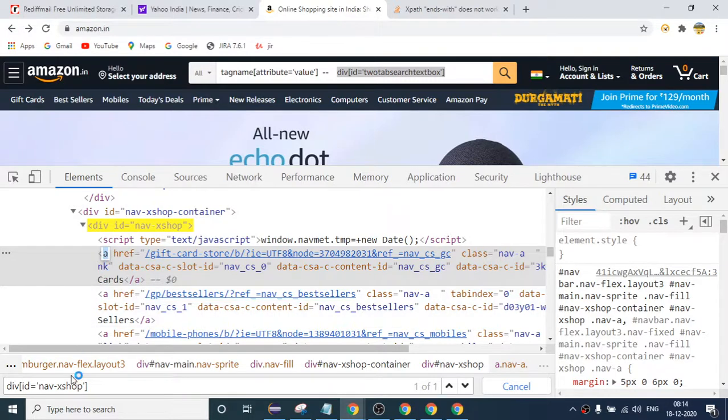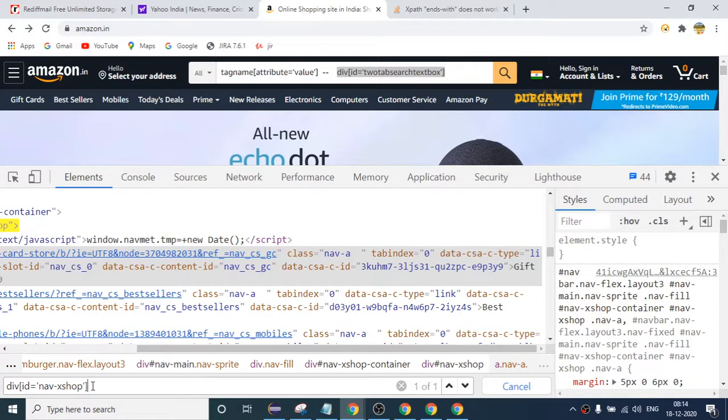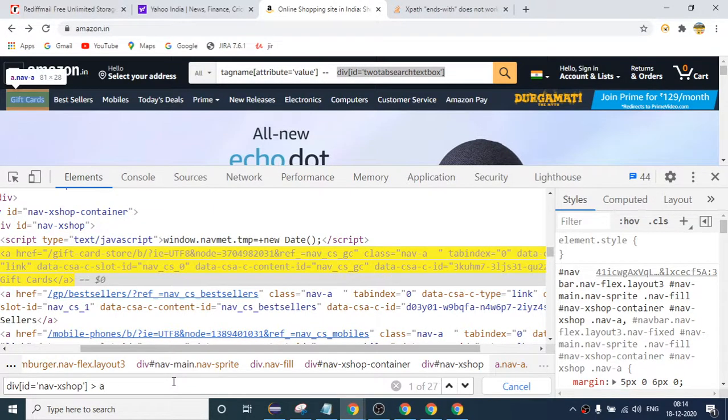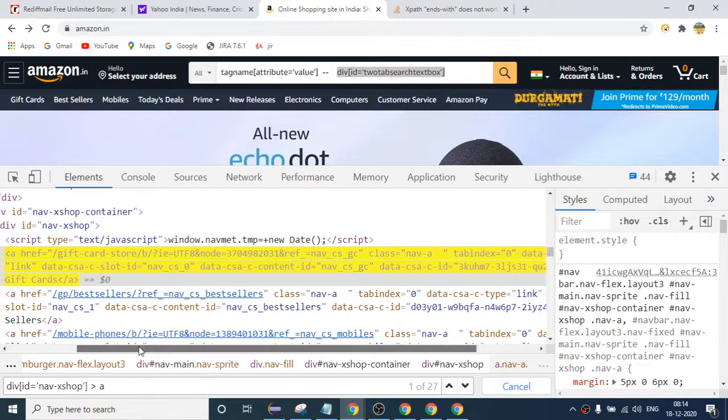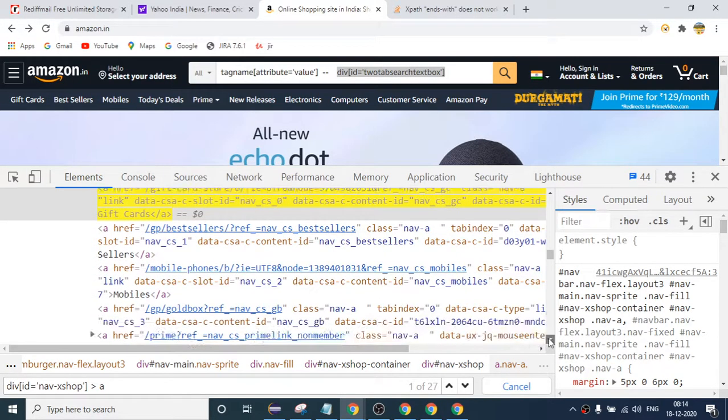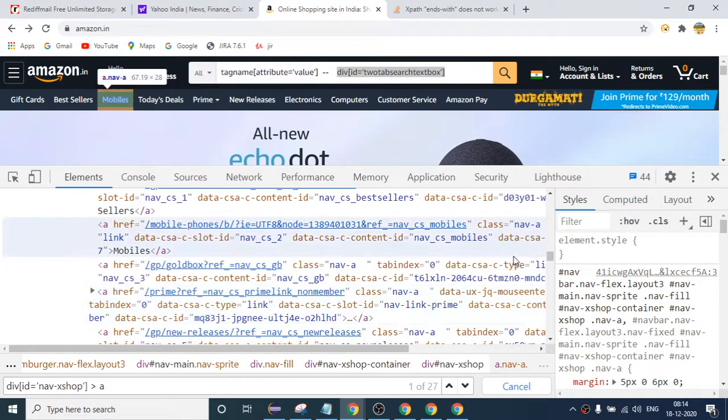Slash a, anchor tag a. Here, as it is not XPath, if you try to write like this, slash a, it will not work because it is not XPath. So in the CSS, if you want to move to a child, you have to use the greater than sign, and then write a. But here again it is giving you 27 elements because there are so many anchor tags. You can see 1, 2, 3. Likewise if you come down, there are many anchor tags, right? So it is giving you a total of 27 elements.